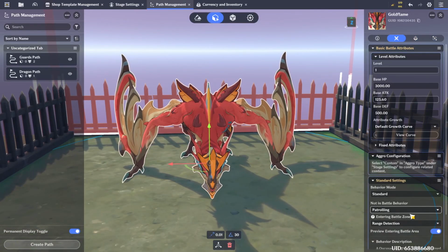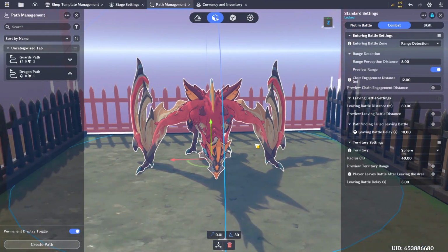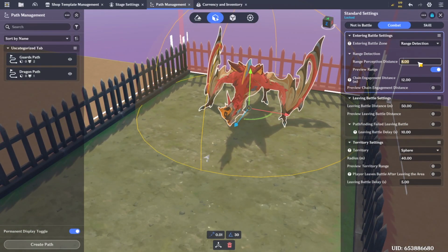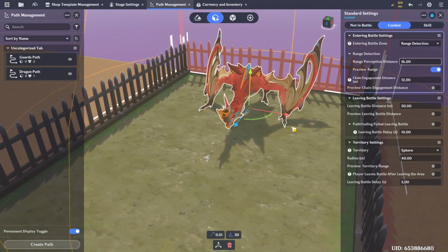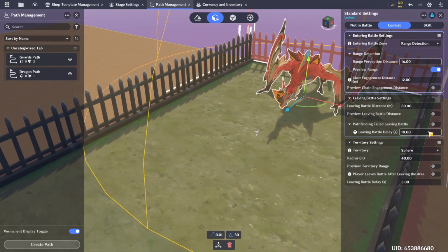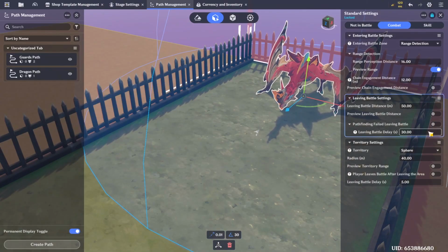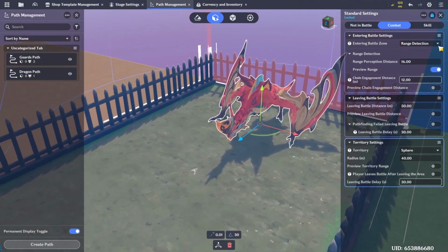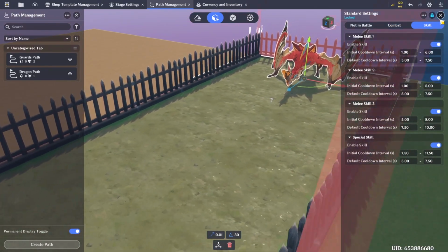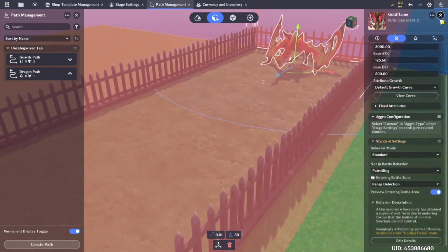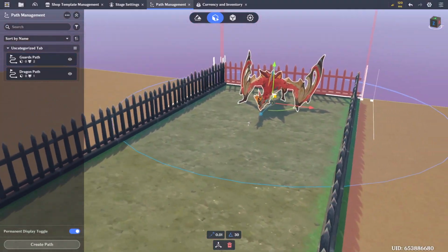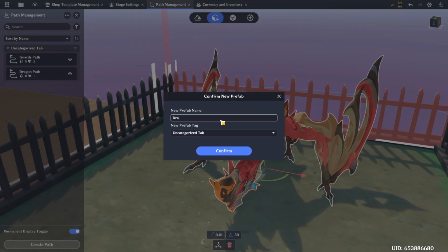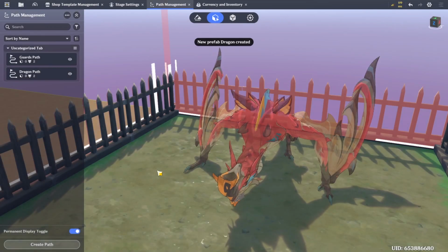And we need also to increase our radius a little bit. So let's make it like 16. Let's maybe make him leave battle to 30 just so it doesn't bug out for some reason. We can leave the rest to default. And we can save our dragon now. So let's right click, save as a prefab. Let's name him dragon.